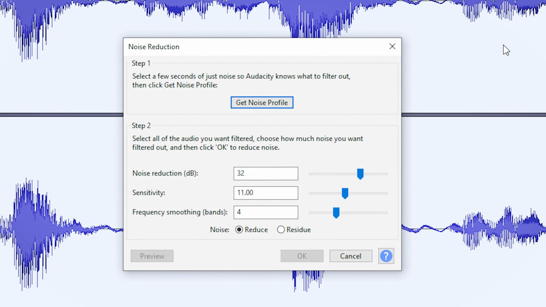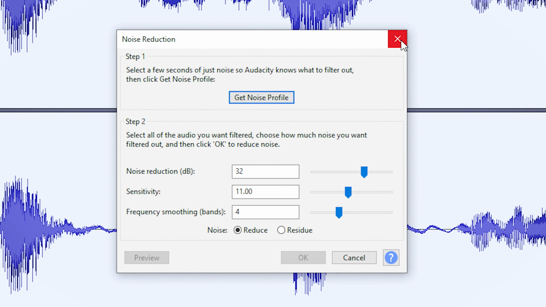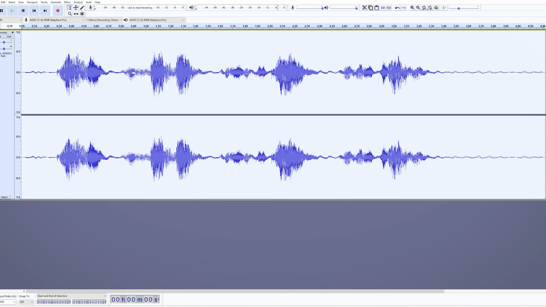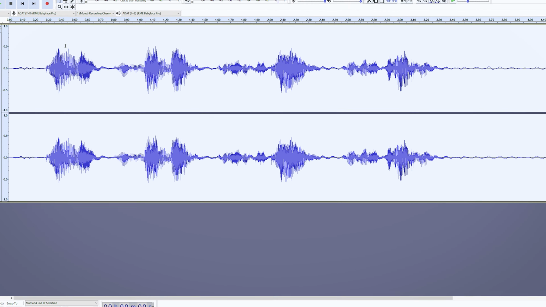Method number 4 is to use the updated noise reduction effect in Audacity 3. This effect learns the noise profile of your audio and does some magic to remove the noise and keep the rest of your audio more or less intact.